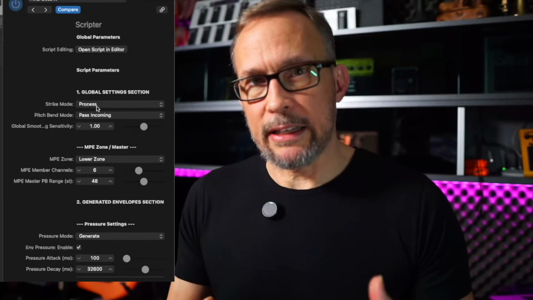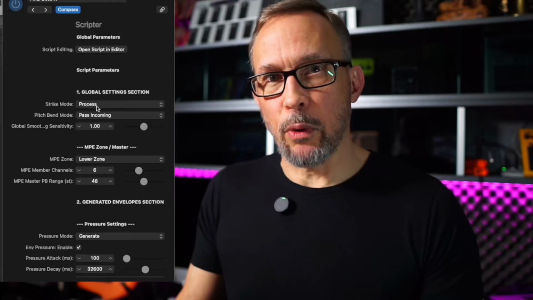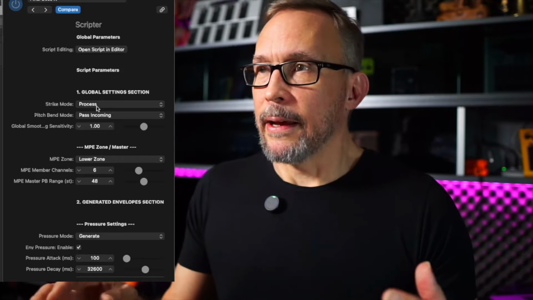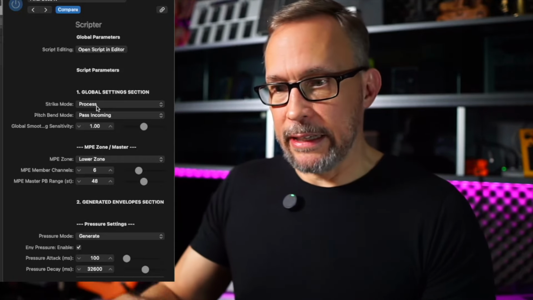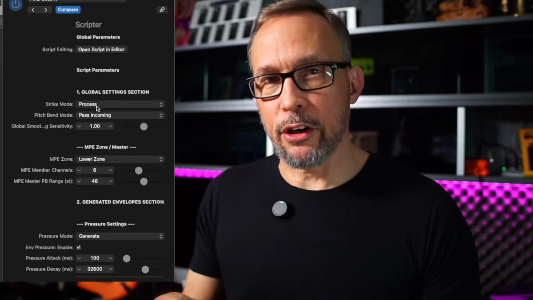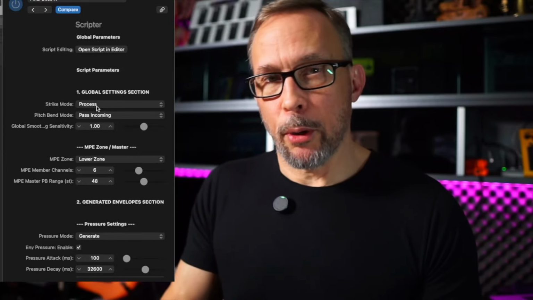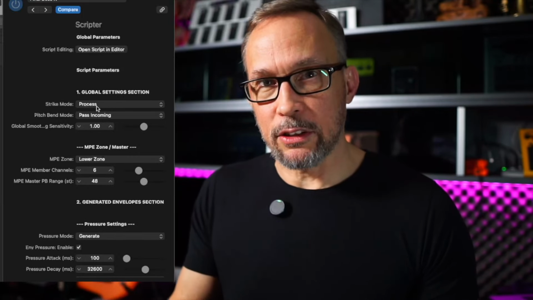You see that I have something called strike mode. Strike is essentially velocity. In the Osmose keyboard, for instance, strike is how fast you attack one of these key wave sensors. With a guitar, it is how hard you pick, tap, or pluck a note. So the velocity is going to increase with the amount of energy you're putting into triggering this note.